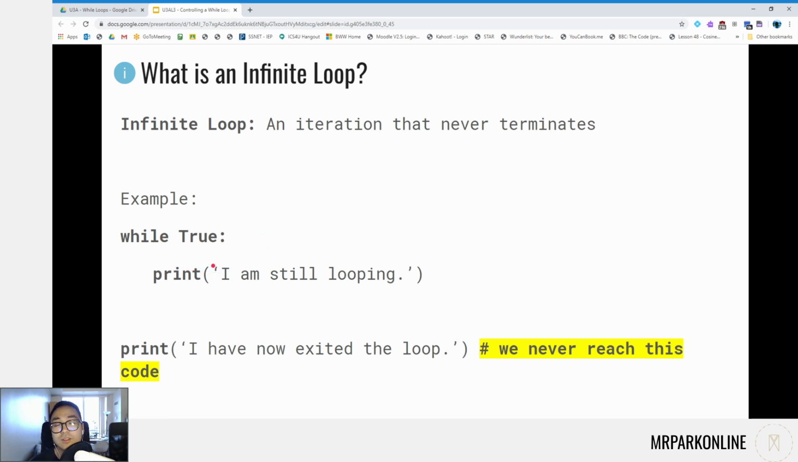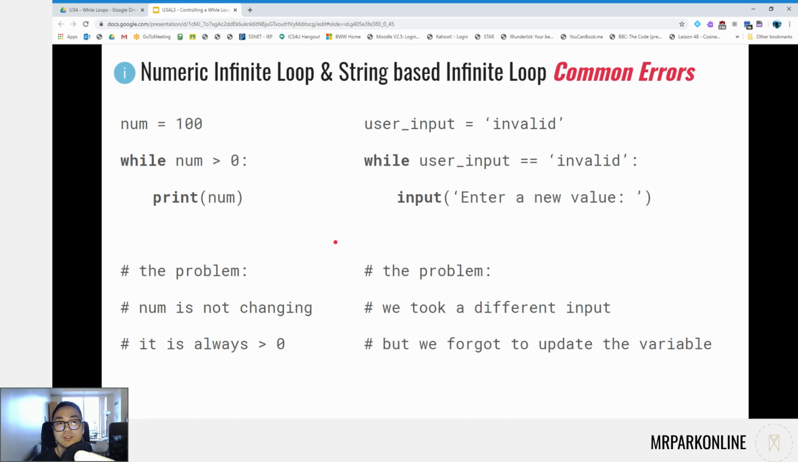So this is a prime example of how a lot of beginner programmers tend to write Boolean conditions for their while loop that never turn false. So they end up being stuck in an infinite loop. So that is something that I do want you to watch out for. So let's look at some common errors.